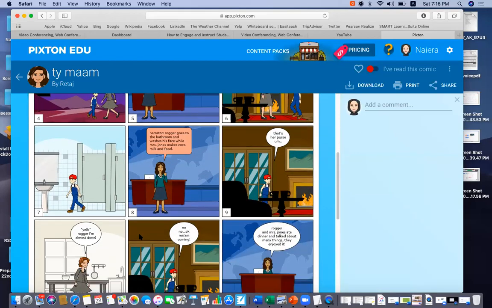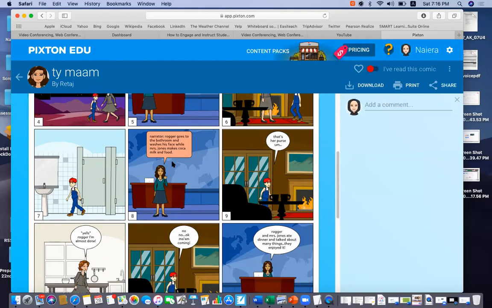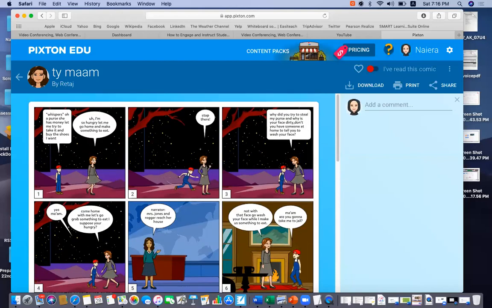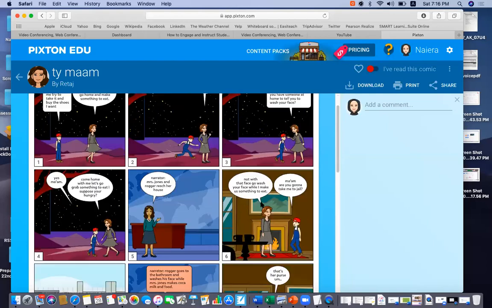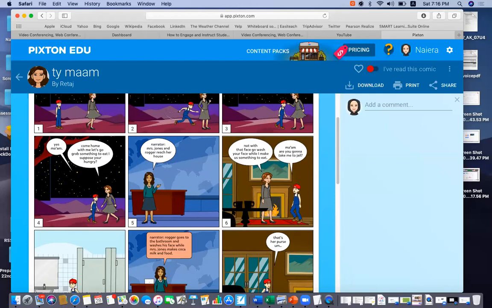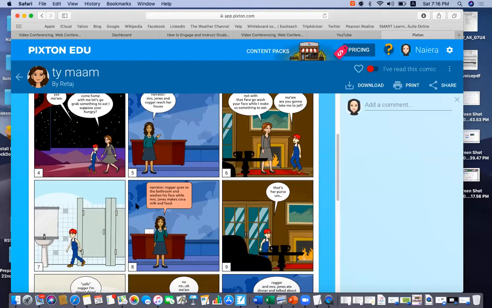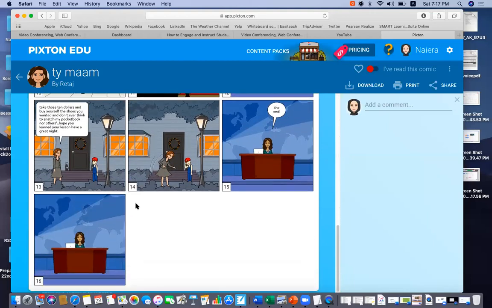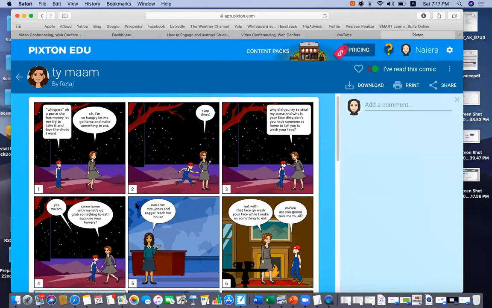So they are the ones who created this. They created the avatars, they picked the characters, and also they chose the backgrounds. They moved them and they changed their poses, and they made up the story this way. And then when we have the next session, I can ask them to share it with me as well.